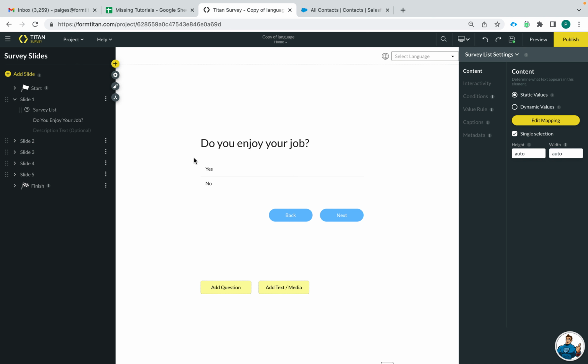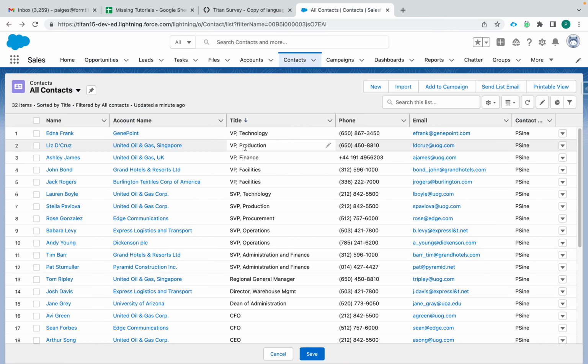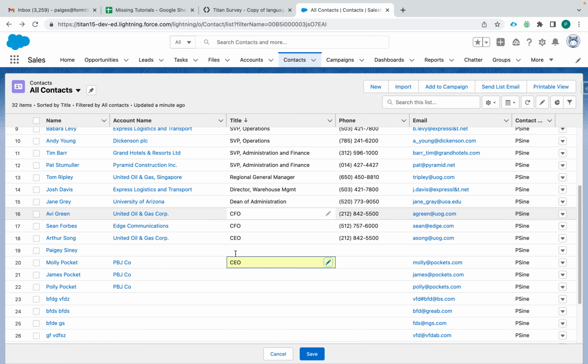I want to show you how you can enable conditional flow of your slides using data from Salesforce. So this has nothing to do with the content or answers that your end users enter, but rather their identity or any identity in Salesforce. The way that I did this is I have a few questions. Everybody will receive the question, do you enjoy your job? But then the rest of the questions are tailored to if you are a CEO or if you are not a CEO. And that's based on the title field in the contact record.